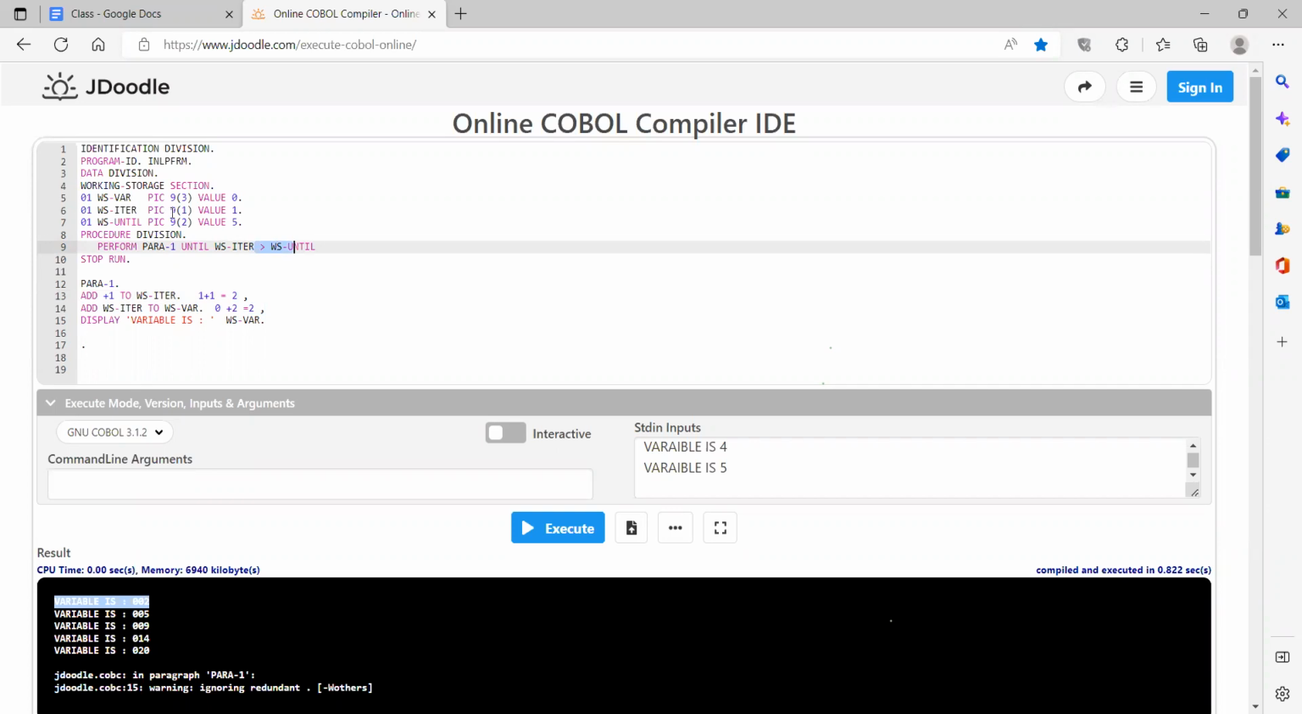So in the second iteration, it will go up here and check the WS var condition against the WS until condition. The WS iteration value is 2 and the WS until condition value is 5. Is 2 greater than 5? No, so the condition fails and it will come here. Now the WS iteration value is 2 and we are adding 1 to it, so 2 plus 1 equals 3. Now in the second iteration the WS iteration value is 3, and the control will go here.